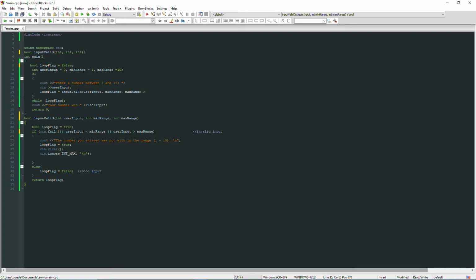Let's see how this works. Wait, before we do that, let me just explain this part right here. We set the loop flag equal to this function, and we're passing in these three variables: user input, minimum range, and maximum range. Right now, this function is going to run once, and if this becomes true, then this is going to run again. If this is false, then it is not going to run again.